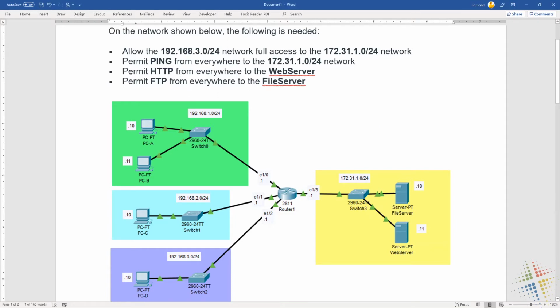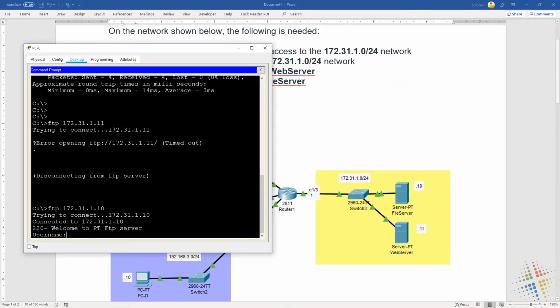So looking at my rules, ping seems to be working. HTTP and FTP rules seem to be working. The very last rule, number 1, says that this last network, 192.168.3.0/24, should be able to do those things I just failed at doing. So PCD down there at the very bottom should be able to browse a website on the file server, and it should be able to connect to FTP on the web server. Let's check it out.